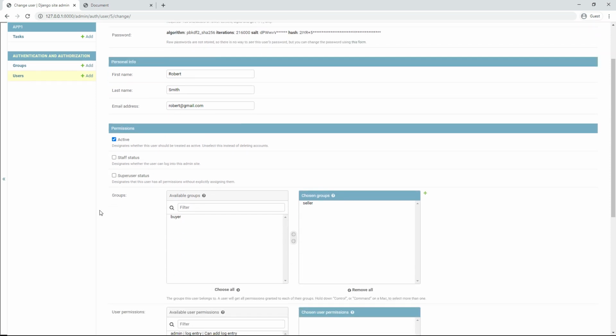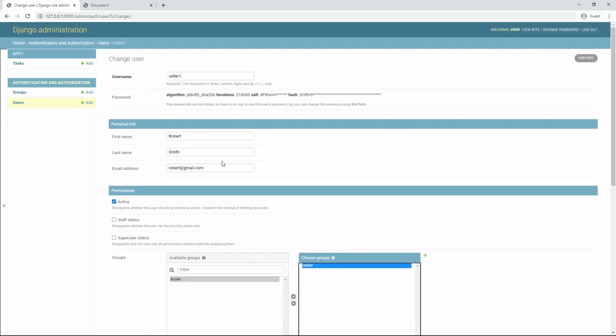you can see in the group section, the group name buyer is available, and chosen groups are containing the seller group. So now Robert Smith is part of group seller. We can also make some user seller and buyer too, but for this course we are going to separate users in 2 roles or 2 groups, that is seller and buyer.